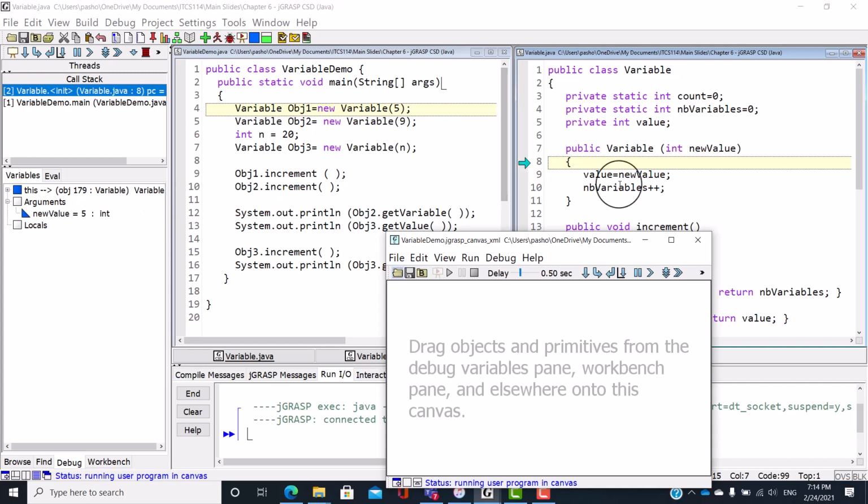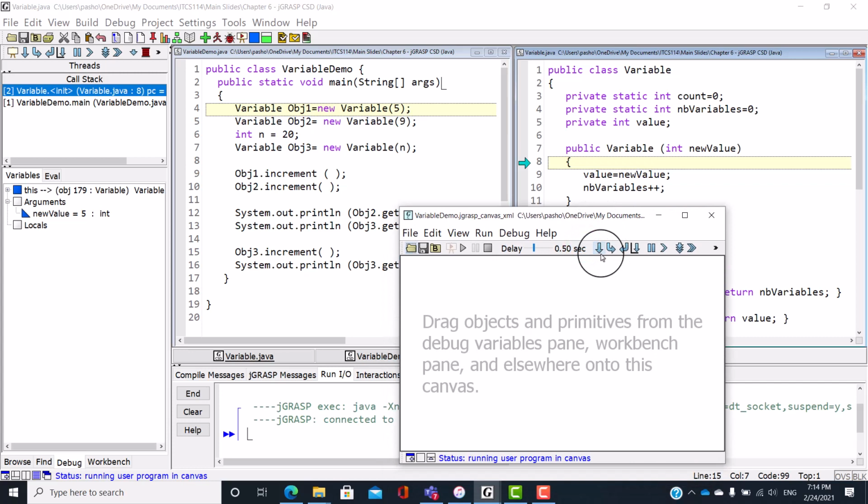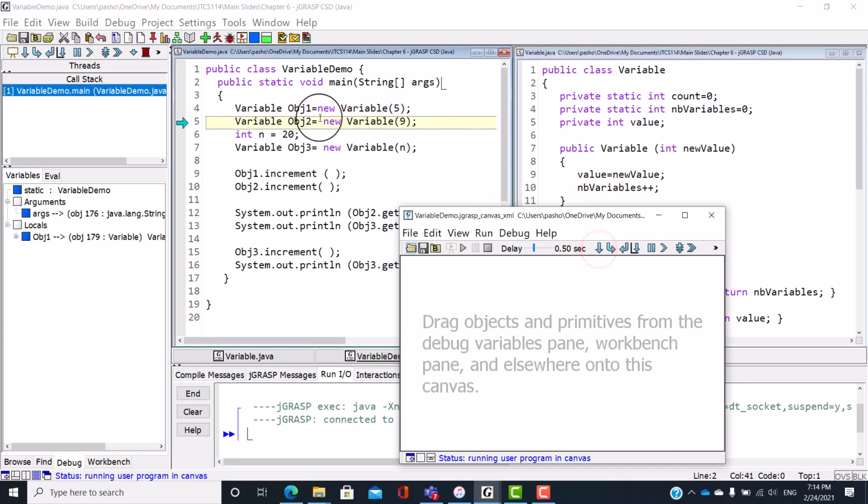Let's come back. So what this constructor will do, now you can step to the next step by clicking any of these two icons. So first it will move a new value to value, and then it will increment the static variable NB variables by 1. After it returns back, see, we are returning back. Now a new object is created called object1, and you can see its reference on the left-hand side.